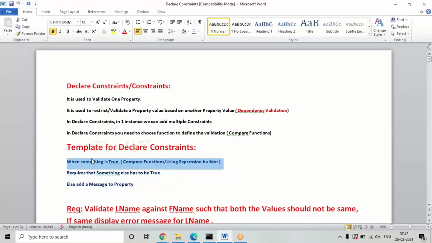If condition means when condition, and in the second row, that is also if only, but require that condition will be calling, and in the third row, add a message, a custom message you are going to define, and for which property you want to display that message, we need to define in the third row. So these three things are common for any function. Any function, if you choose, maybe based on function the operators may be different, but these three rows will be getting: if, require that, and add a message to the column.